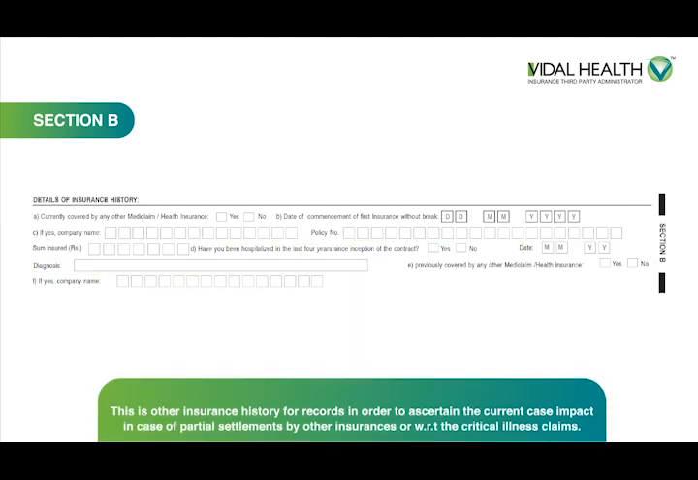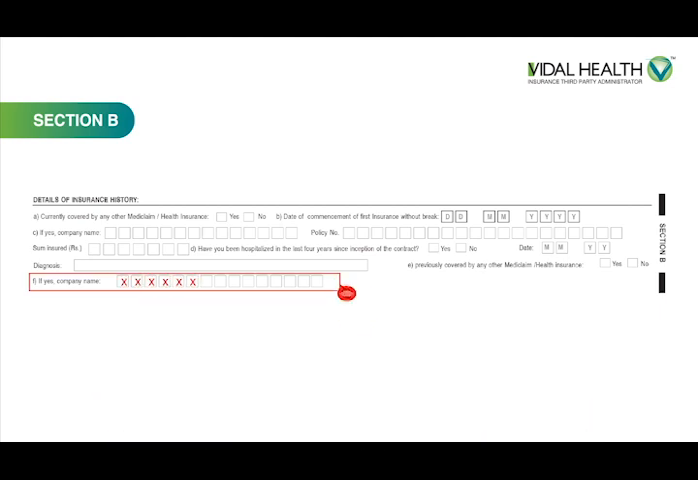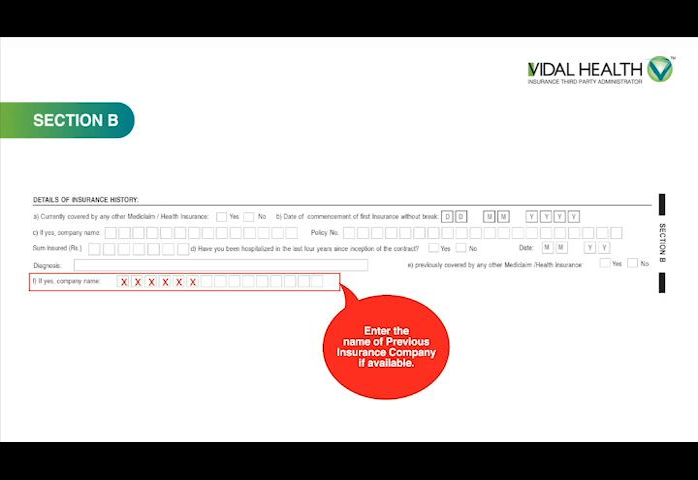This is other insurance history for records in order to ascertain the current case impact in case of partial settlements by other insurances or with respect to the critical illness claims. Enter the name of previous insurance company if available.